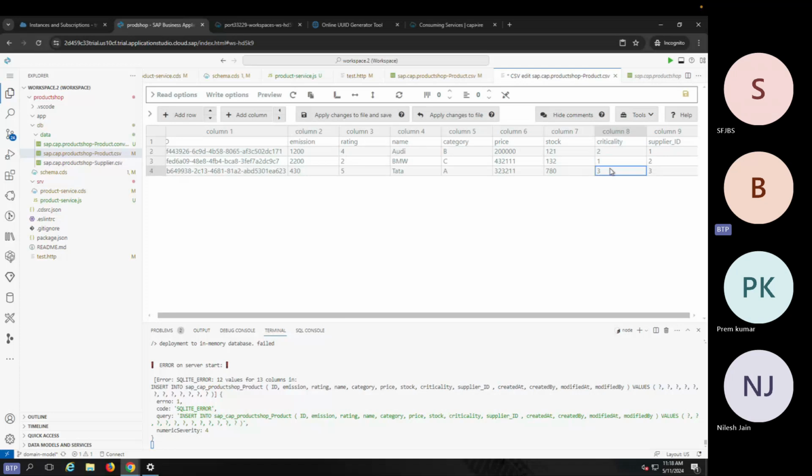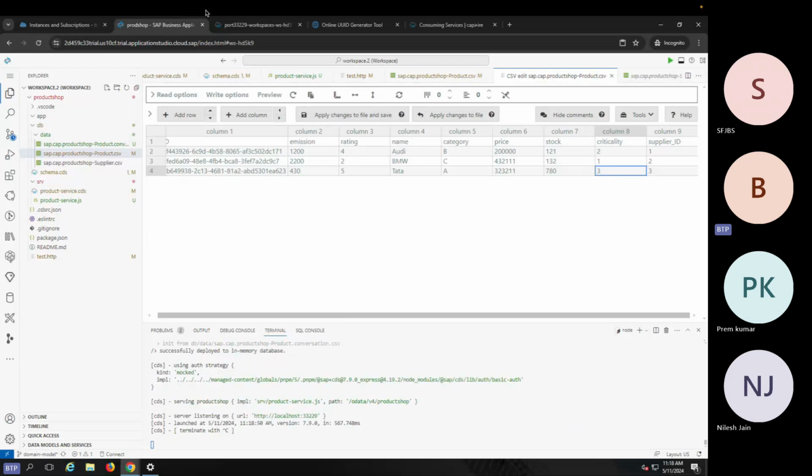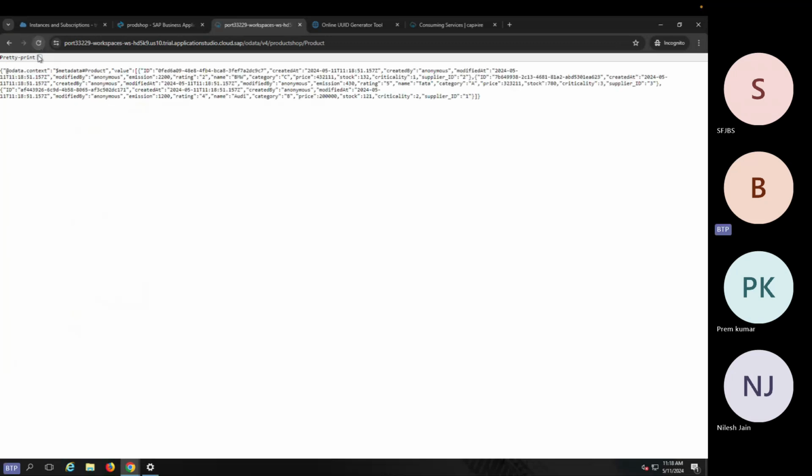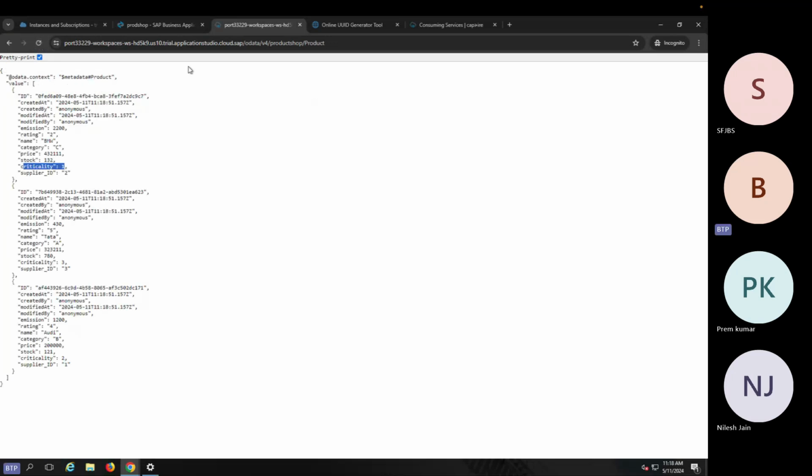We will see what exactly this criticality will do. So I will apply and save the changes. You can see here you are getting data also. If I refresh, you are getting criticality as well.